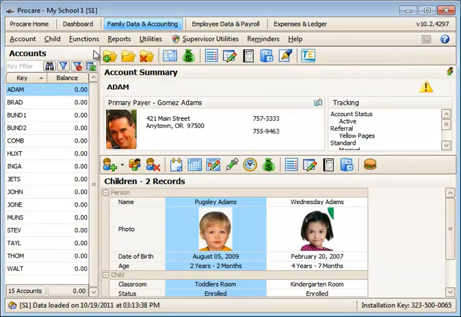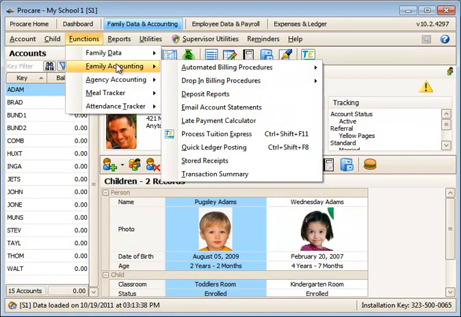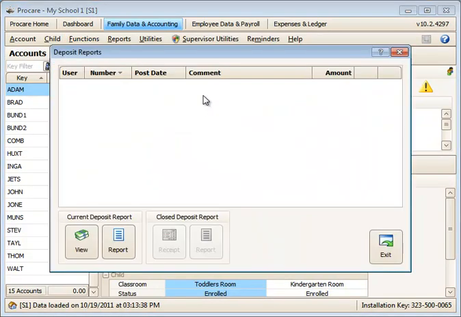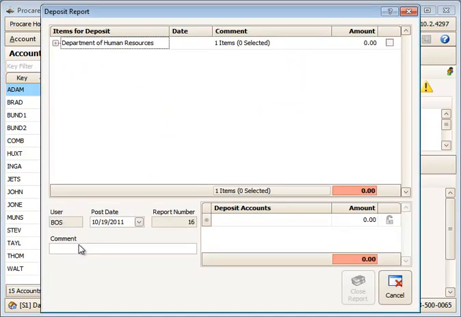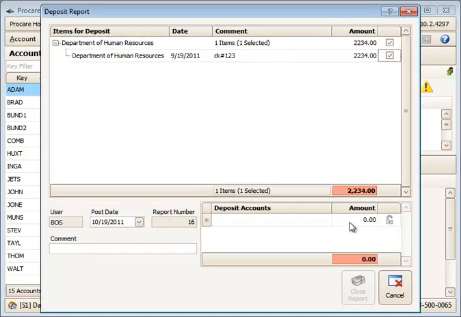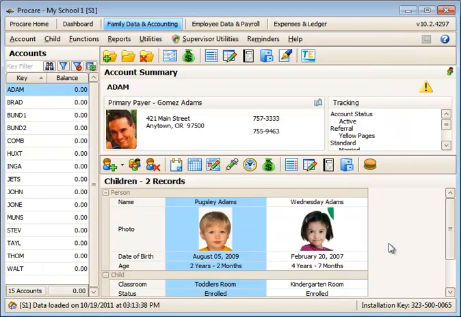And then deposit this by going to the deposit reports under Functions and Family Accounting, View Current, and I have my current check right here. Go ahead and put that in to the bank right there and close that deposit report. I'll leave the posting date for the deposit report correct. It should be today, October 19th. So we'll go ahead and close that.